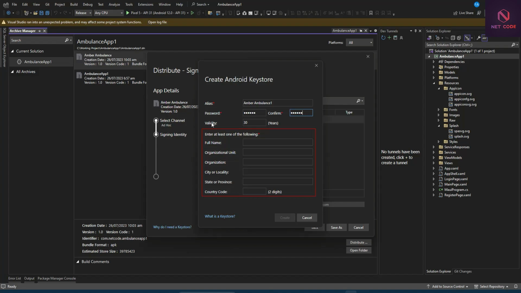Now, what is the validity? 30 years. It's okay. Now, full names. I'm going to say Netcode-Hub. Organization unit. Yeah, that is one. Maybe Netcode-Hub.